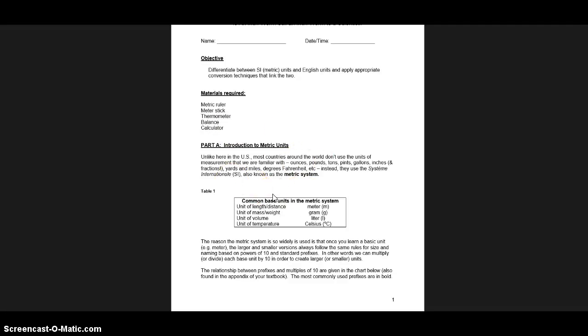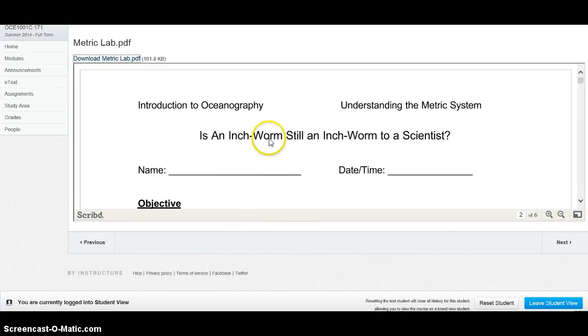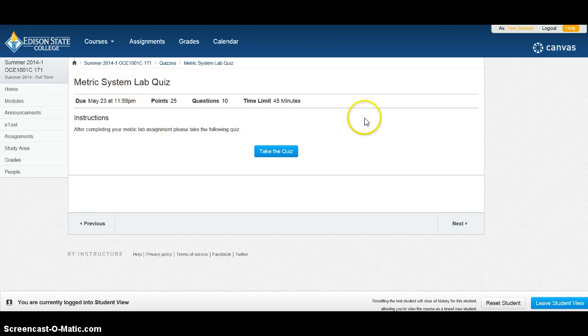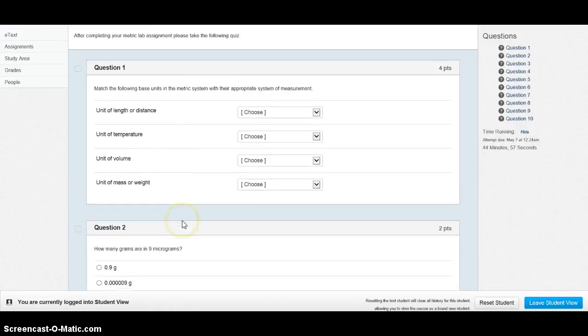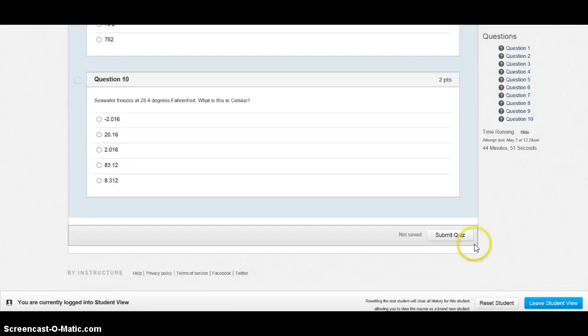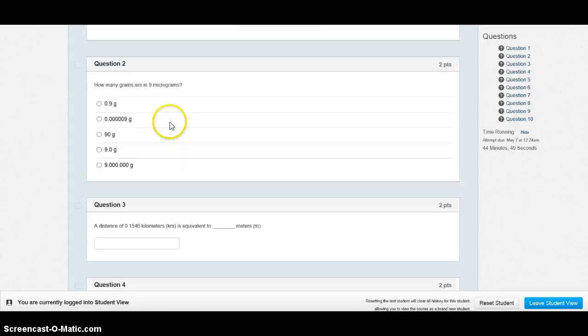This is a graded lab. You do not need to submit this part of the lab, but you do submit the quiz portion that comes next. So I'm going to close that. Hopefully you were all able to see that because it didn't allow me to see. So next will be the metric system lab quiz. You have 45 minutes to complete this lab. There are 10 questions and it's worth 25 points. So you click Take the Quiz and you're going to go through all the questions and answer them. All right, when you're all finished at the very end, you hit Submit and it'll grade your quiz.